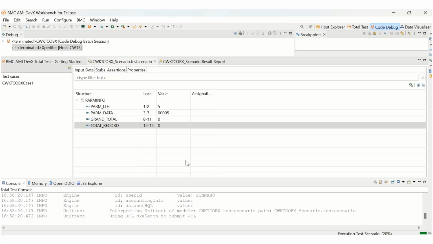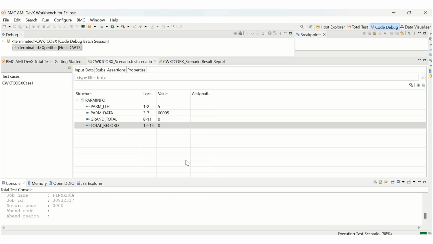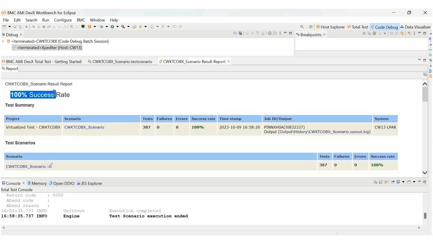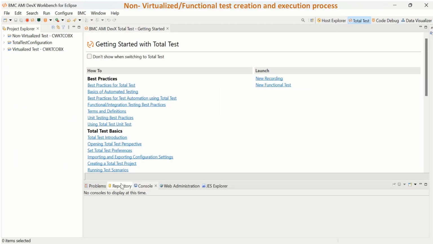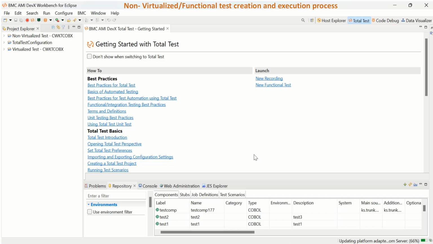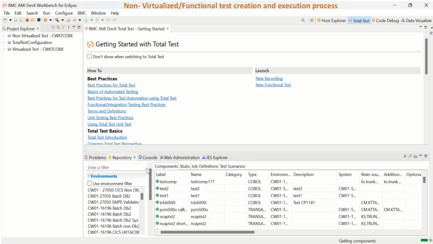This is all about Total Test scenario recording and execution. Based on your program, the system creates scenarios, interfaces, architecture details, and many other components. You can also see how many test cases are covered in your scenarios or program. If you look here, this is the repository where you can search for your executed components. From here, you can create a total test scenario.